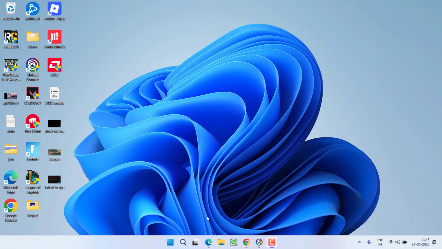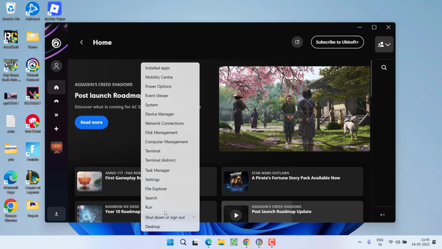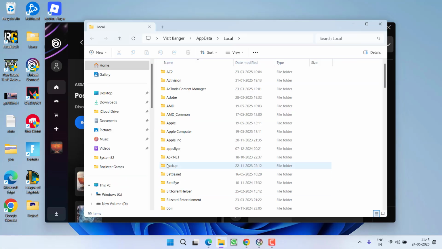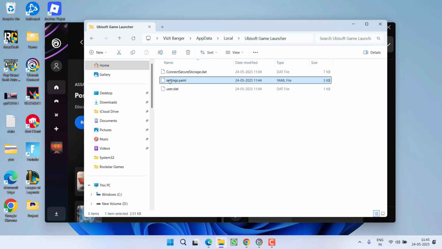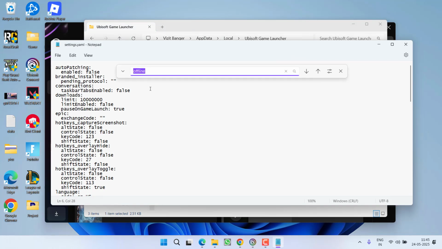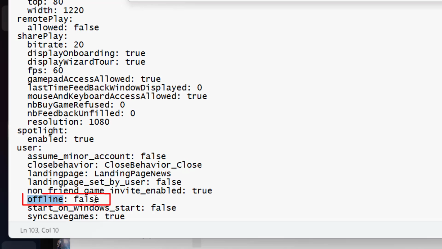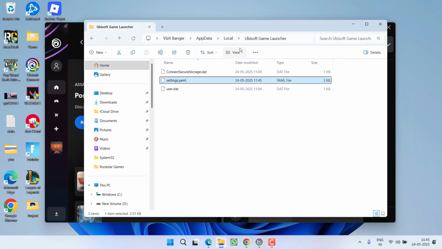If this also failed, in next step you need to go offline and then go online right into the Ubisoft. To do so, right click on start menu, choose option run, type here %localappdata% and then hit the enter key. Now here press the U key to find Ubisoft game launcher folder. Open it, right click on settings.yaml file and choose the option open with notepad. Now here press Ctrl F key to open search box and type in offline. Now here you will find an option of offline and next to it, it is written false. Delete it and type here true. Once you are done so, click on the file menu, choose the option save. After saving it, close it.